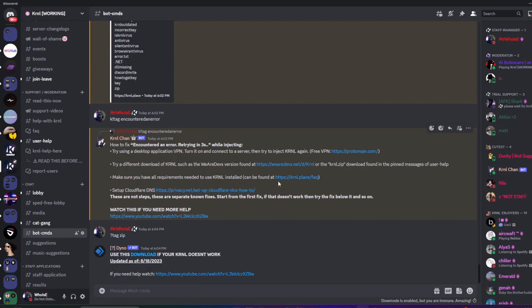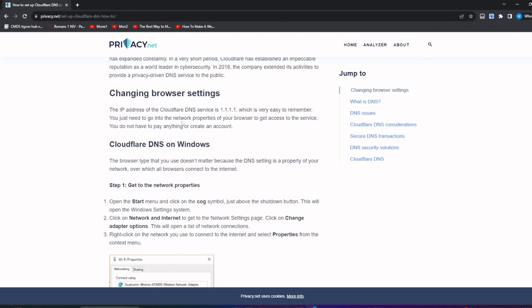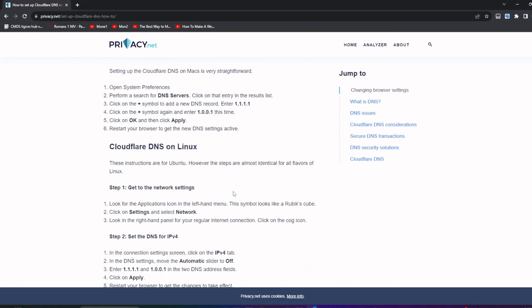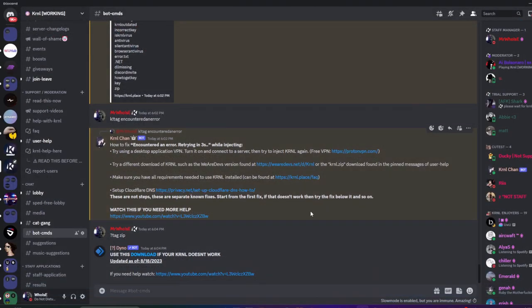And then the other option, if none of those work, is you can click on this link right here, which will tell you how to change your DNS server so that you aren't getting blocked by your ISP. So I'll just go here. As you can see, it shows you all the steps in order. And if you follow this, you shouldn't have any issues.